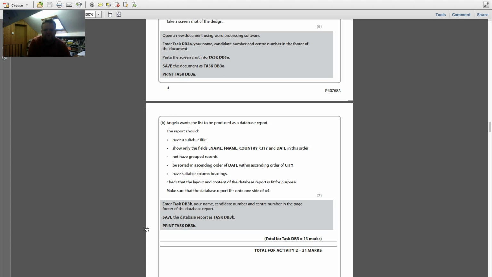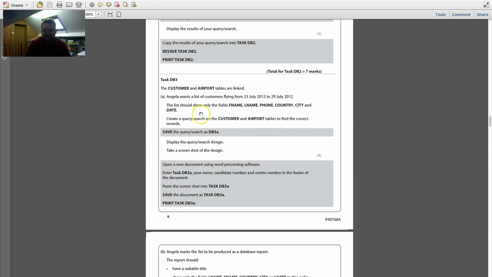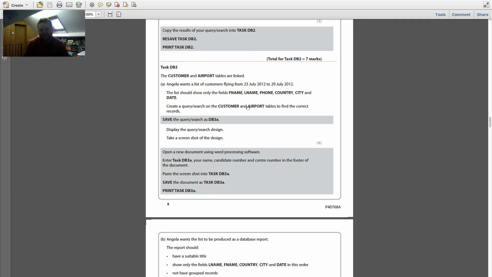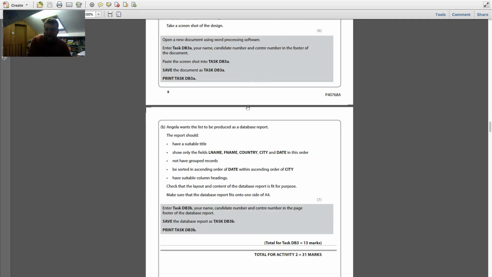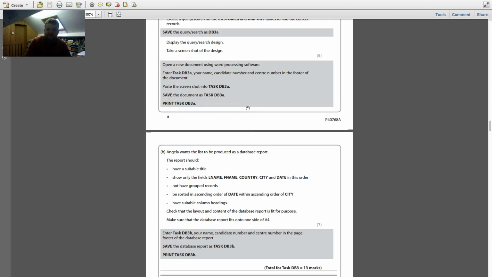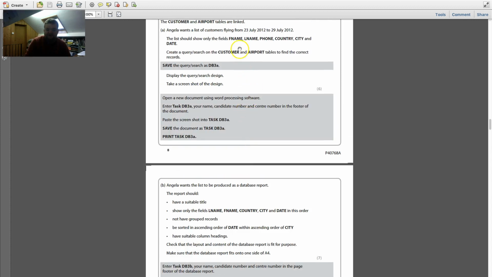The report should have a suitable title, which will relate to basically customers flying between 23rd July and 29th of July. Should only have these fields. So last name, first name, country, city, and date. I think that's the same as we got here, these are then different order. Okay, fine. Country and city. We don't need to have phone this time. Okay.